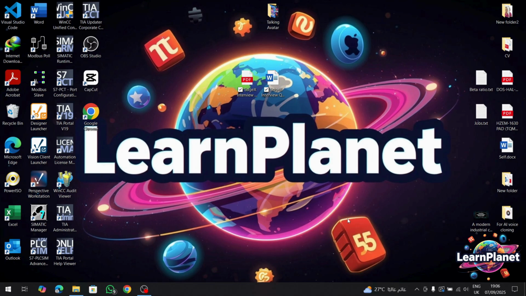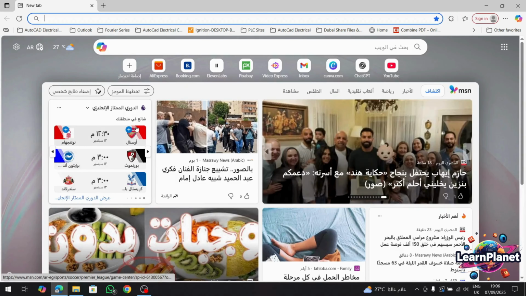Now, let's get started. First, open Microsoft Edge by clicking on its icon from your desktop or taskbar. Next, look at the top right corner of the browser and click on the three dots. This is the More Options menu.